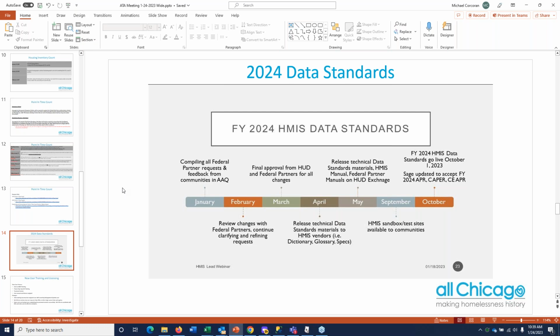Any other questions on data standards changes? Yeah, so I'm anticipating that toward the end of the summer, this is going to be occupying, if not 100%, as close as possible to 100% of our time to get that all updated and deployed in time for October.